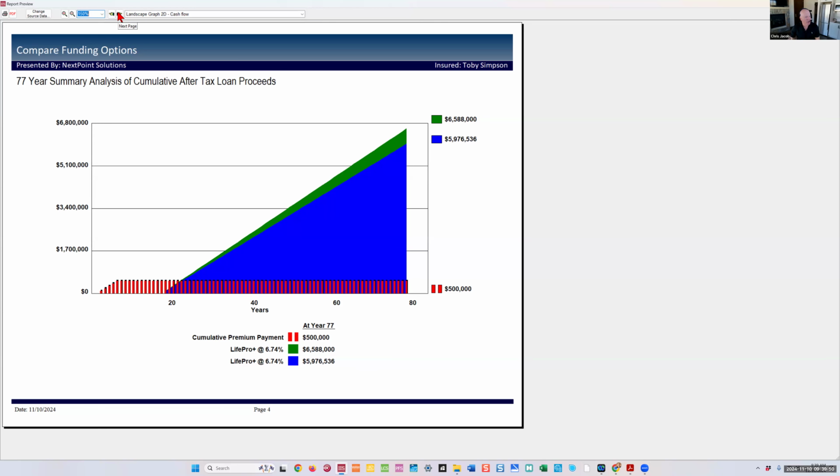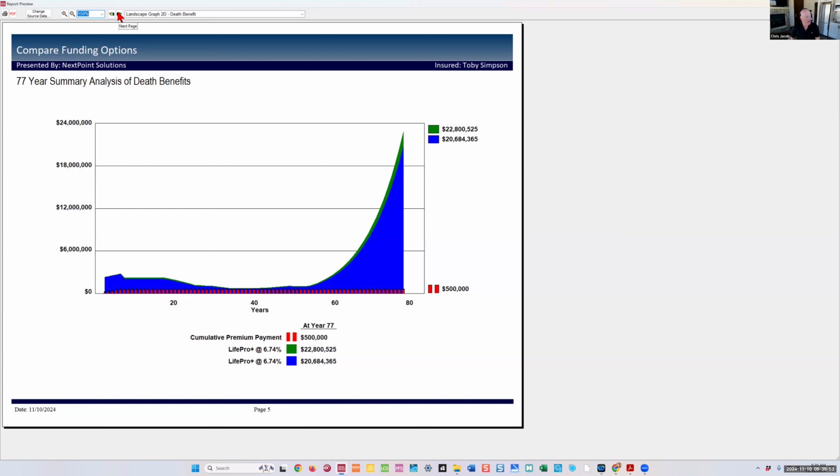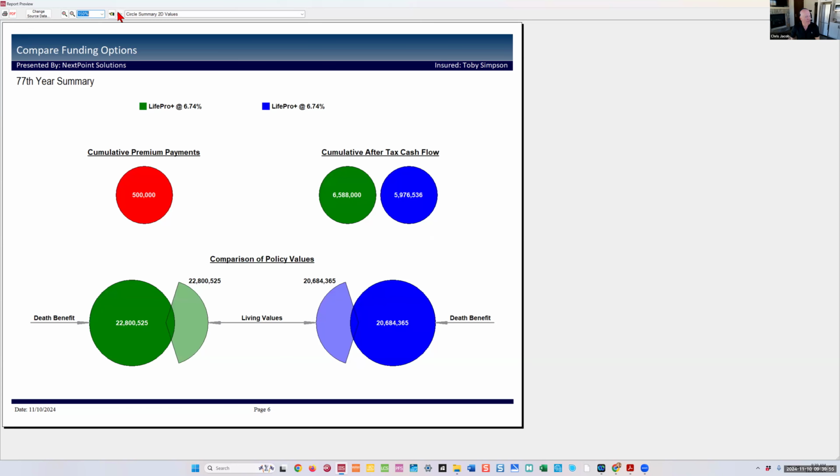I mean, it's got time to catch up. There's loan proceeds and there's the death benefit. Here's the circle summary for these. Okay, so we've got that into InsMark.